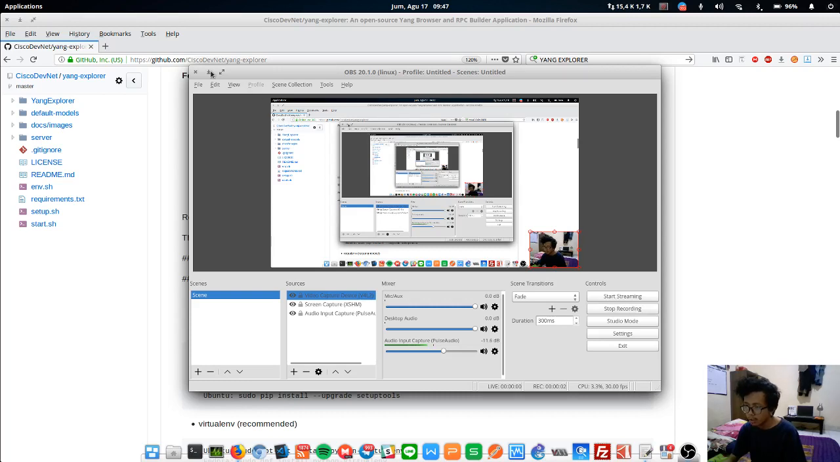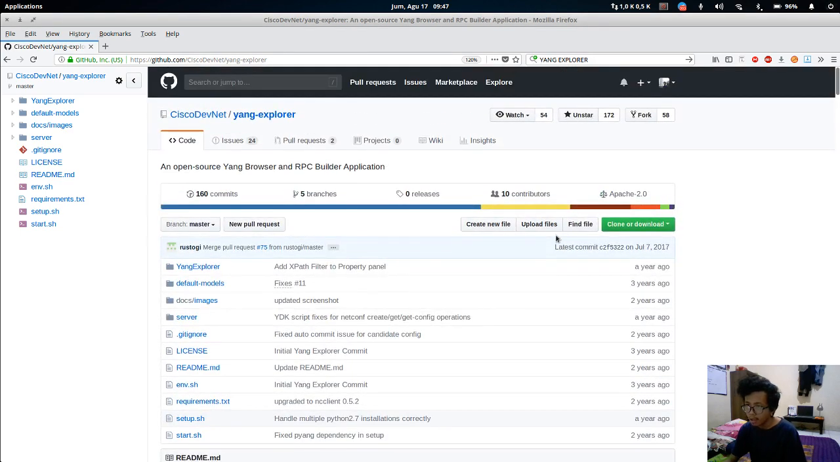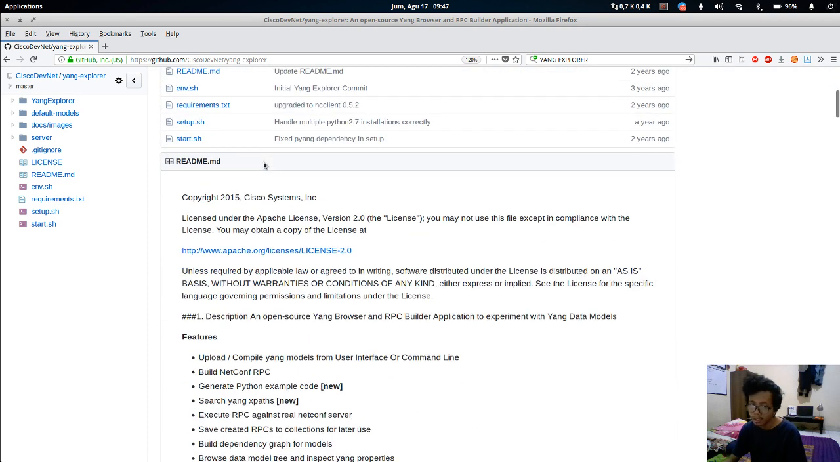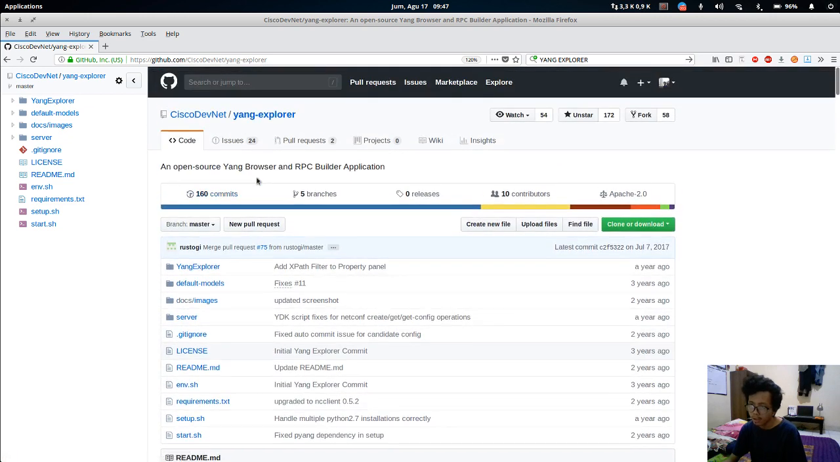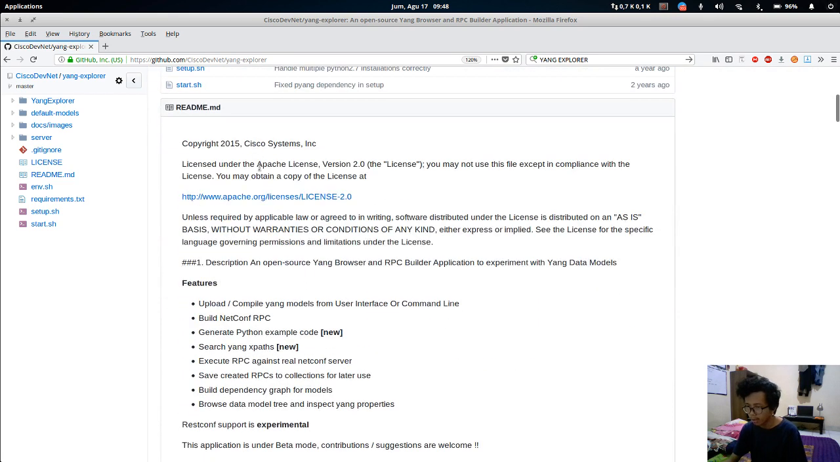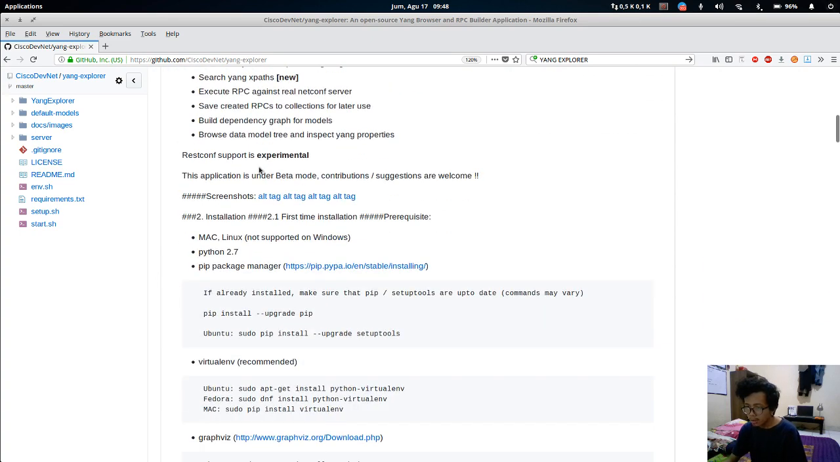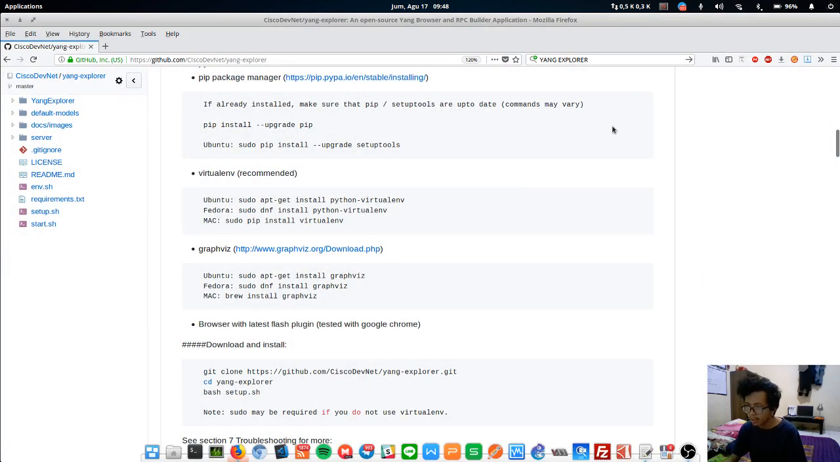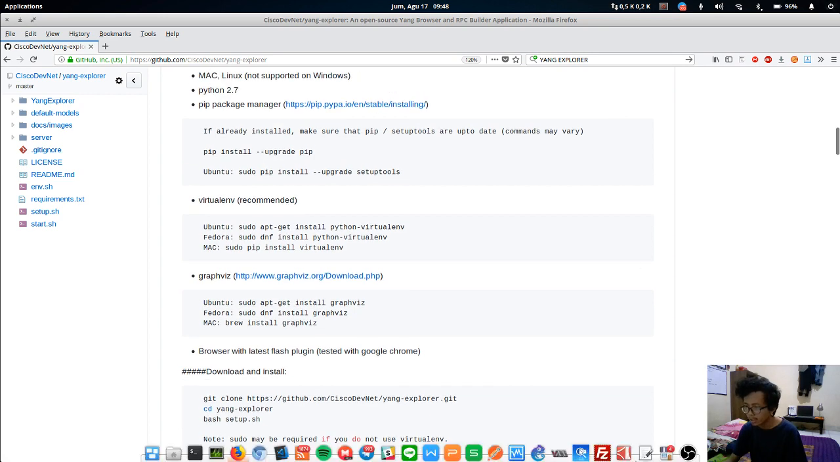Okay, today we test. I think we want to install Yang Explorer. Yang Explorer is created by Cisco DevNet. It's an open source tool to explore the YANG model. If you are working with NETCONF and YANG data models, this tool will help you understand a little bit more about data models and NETCONF. So let's try to install these tools.